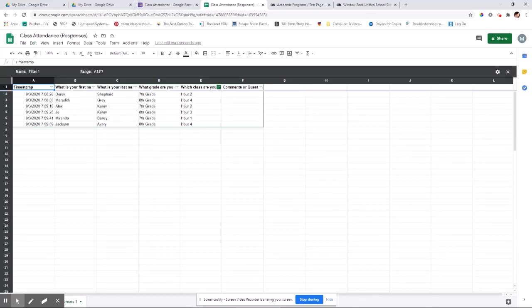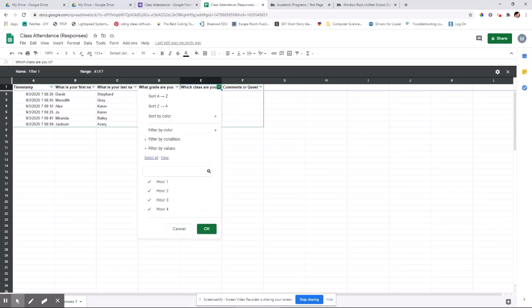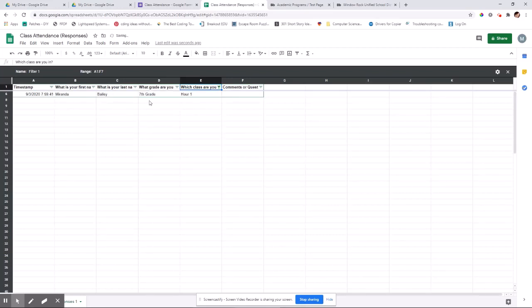But I want to add another filter. I want to add a filter by what class are you in. So I can still click the filter button, and I'm going to uncheck all of these, and I only want to see the students that are in the hour one class. So when I click OK, I only have one student that was in the hour one, but it filters down and shows me just that one student. If you had 25 students in that class, it would show you all of those students.